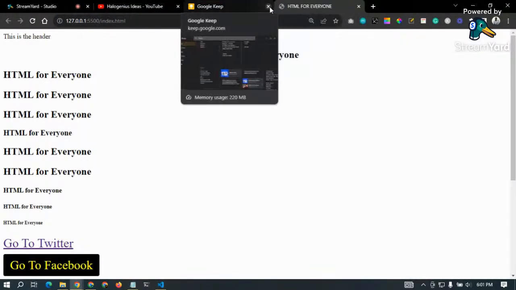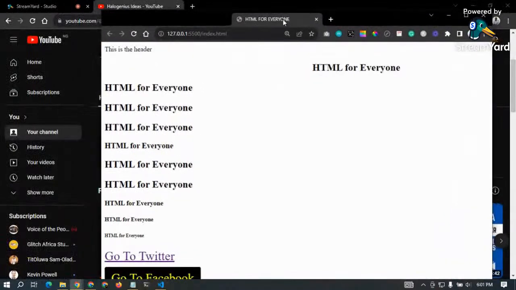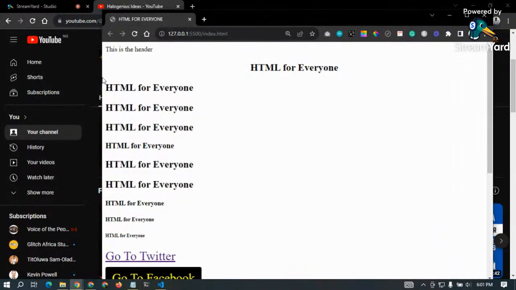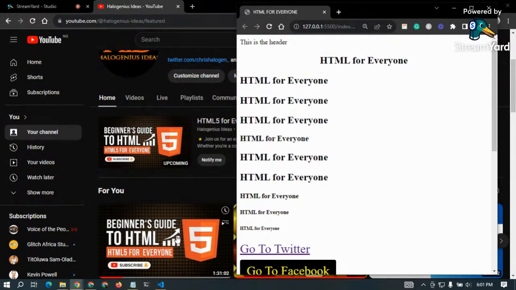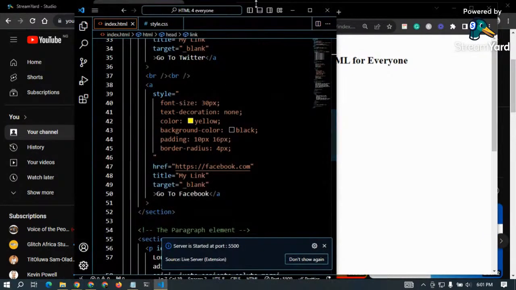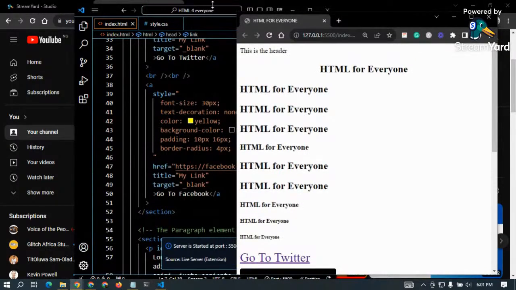So it is going to open a live server for me. So this is my live server here. I can just bring this one out. Then I'll use it to partition my screen into two, the same way we did it yesterday.